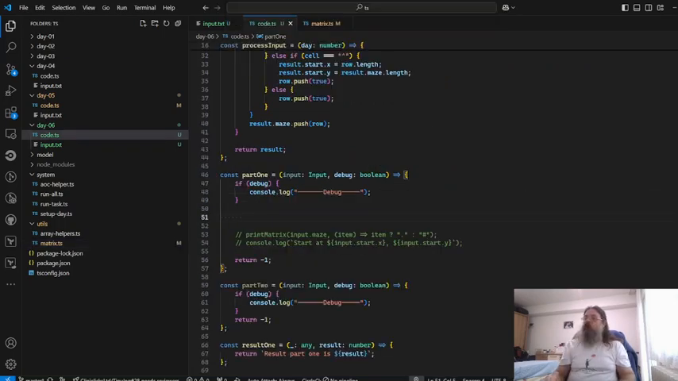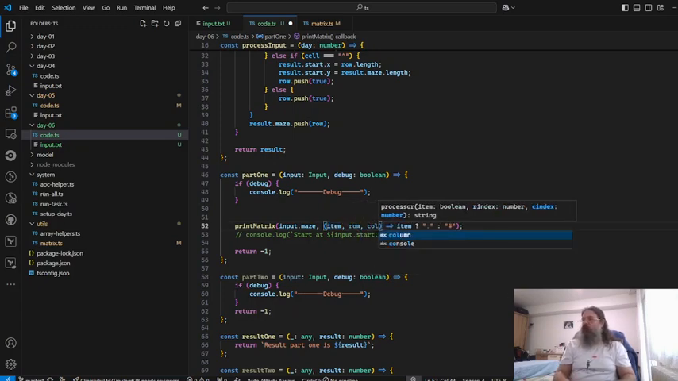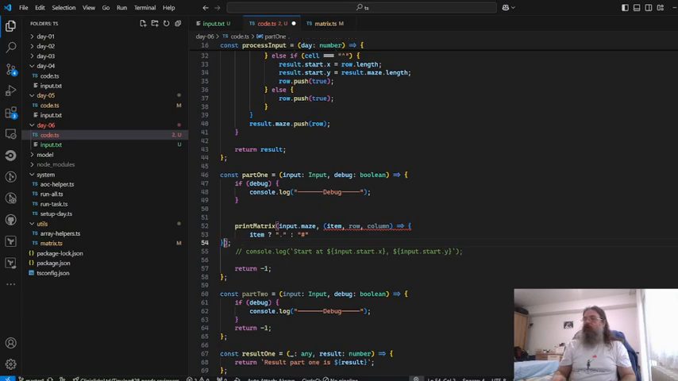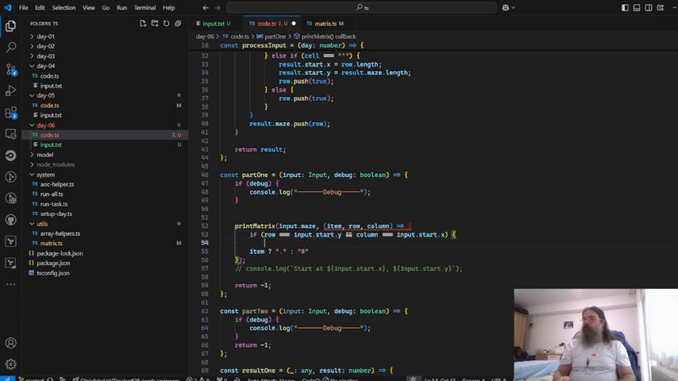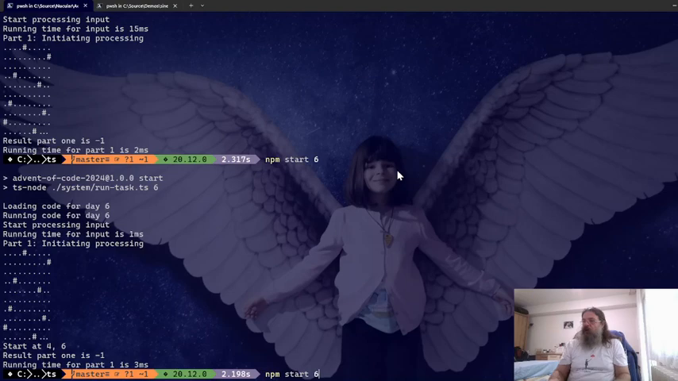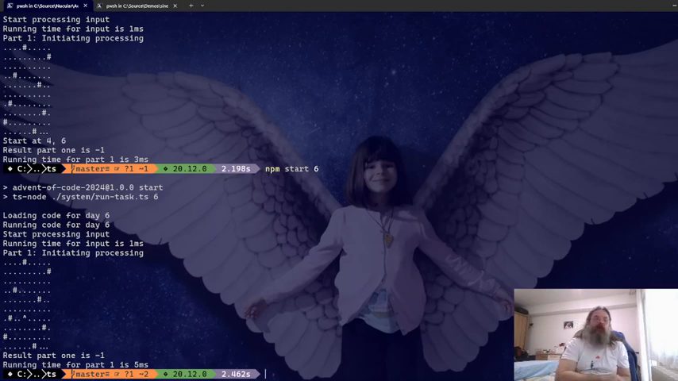So now we can do a better print matrix because we can do that. So instead of just the item, we will also get the row and column items. So our code can be a bit more complicated. So if row is the start and column is the start, then we are at the start. So then we return a caret, otherwise return a dot or a hash. Let's see if we print the matrix correctly. Yep, we printed it correctly.